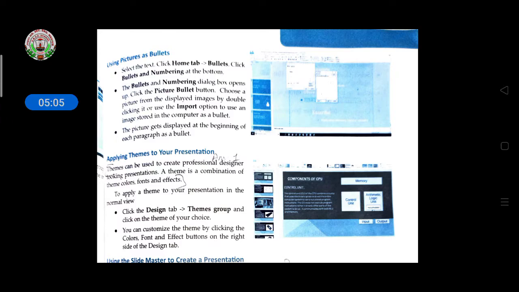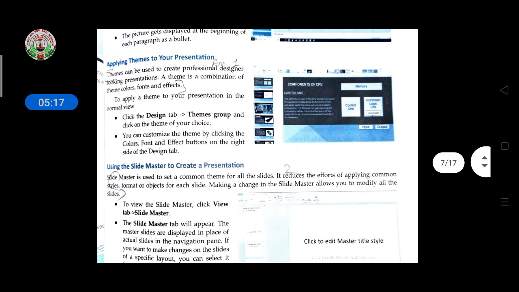And numbering means you are knowing 1 2 3 4, or Roman numbers 1 2 3 4, or capital letters A to Z, or small letters A to Z. Like this is known as the number presentations, number list. Then applying themes to your presentation.